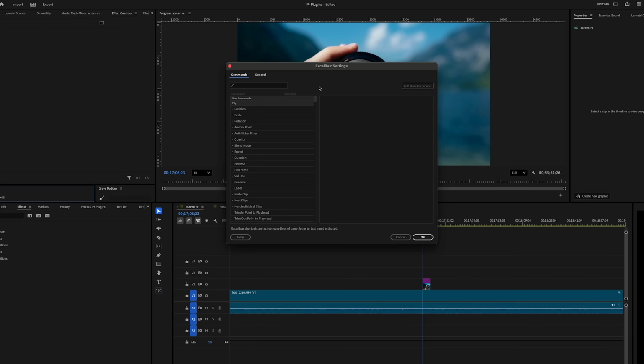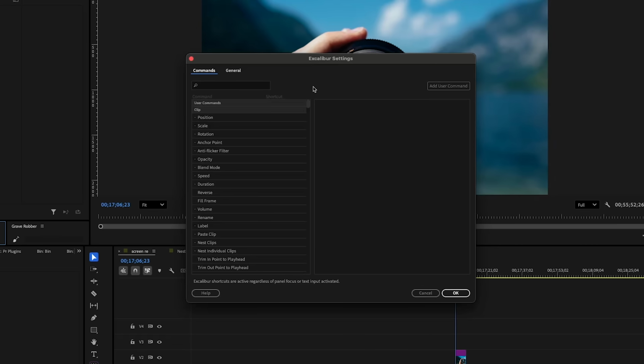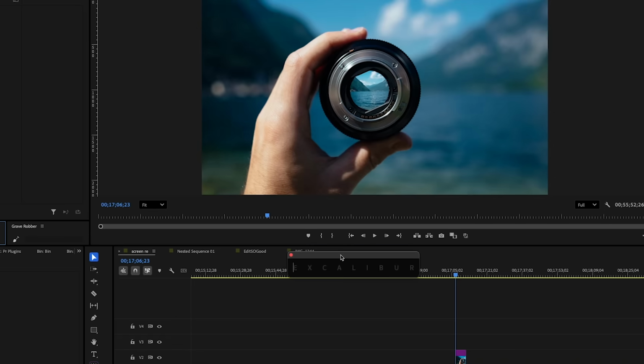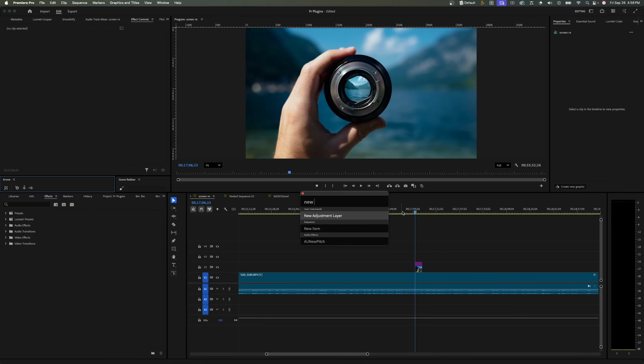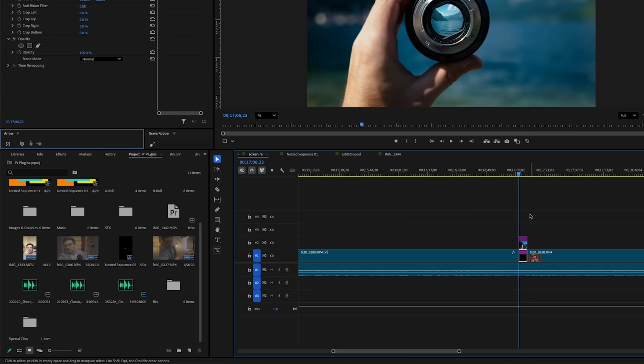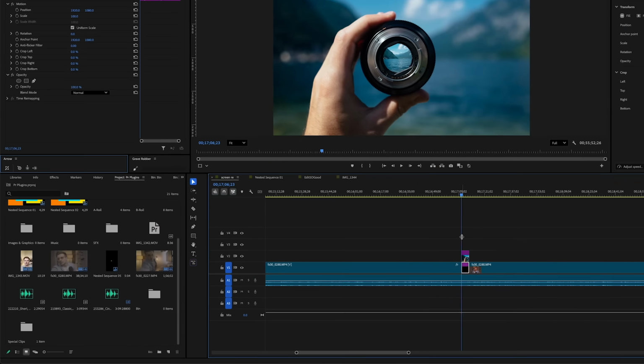Oh yeah, you can add custom macros to Excalibur as well. Basically, you can build your own multi-step actions and trigger them with a single keystroke. Let's say I want to set up a command that makes a new adjustment layer. Type in the name of your command, click on add command, and then search for the effect you need. Then all we have to do is pull up Excalibur with our keystroke and search for new adjustment layer. And when we click on that, it not only creates a new adjustment layer, but it adds it to your timeline as well. So this plugin is definitely a must have.